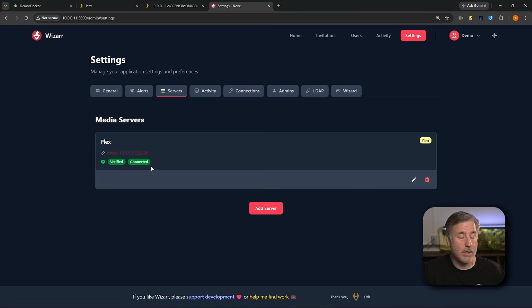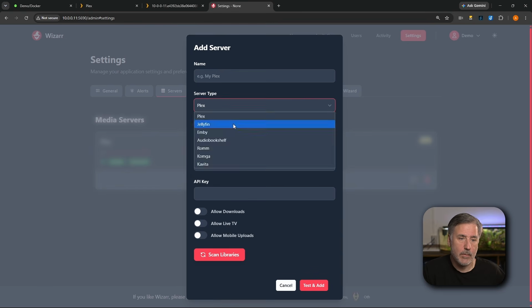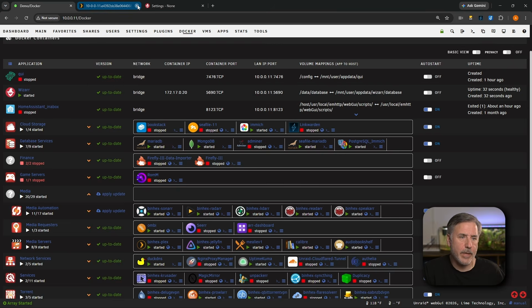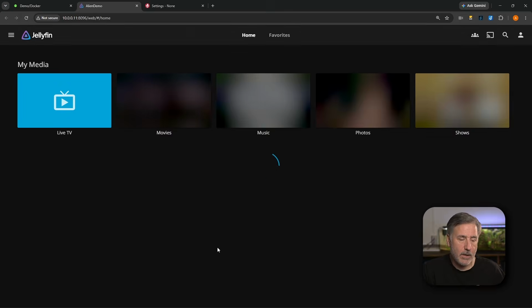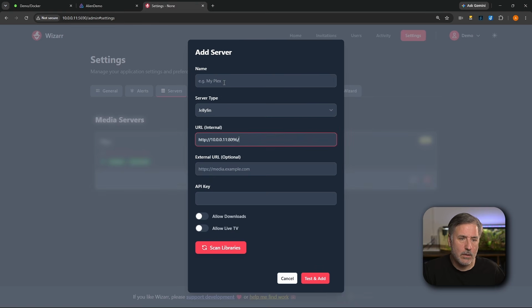If you have more servers, it's the same process. Go ahead and click Add Server. Choose something else. I'm going to do Jellyfin. Clean this up a little bit. Open up Jellyfin, and we'll fill in the same details. It's going to want the URL, so let me grab that. Paste that in for the internal URL. Might as well give it a name. External URL, if you had one, it'd go there. API key, let's go grab that.